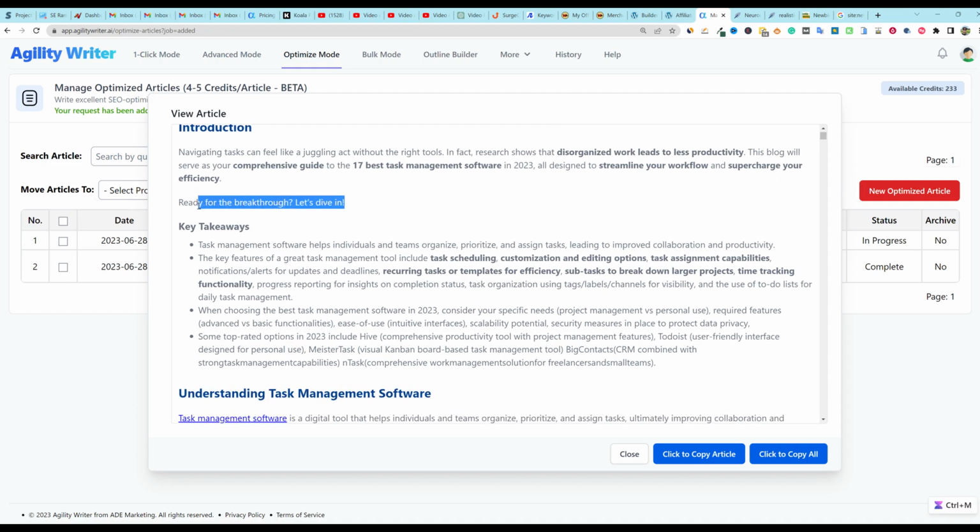I like that it's doing things like this because that is kind of what humans would do, right? It's not so boring. Some of these other AI writers are just really robotic and boring. And I think that there is something going on in the background with Agility that just makes it a little bit better. We have our key takeaways section.